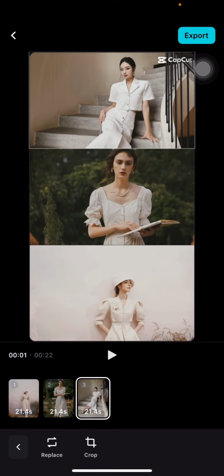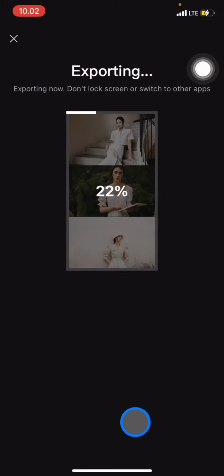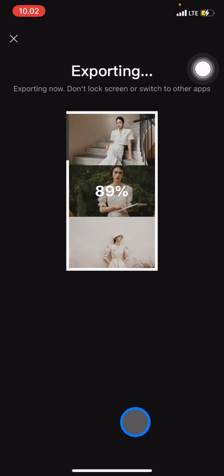Okay, and after you're done and satisfied with everything, just click export. And now you can just click save to device, but with the consequence that you will have a Capcut watermark. But if you want the Capcut watermark to disappear, you just need to click save and share it to TikTok, and this video will be generated into your TikTok account.